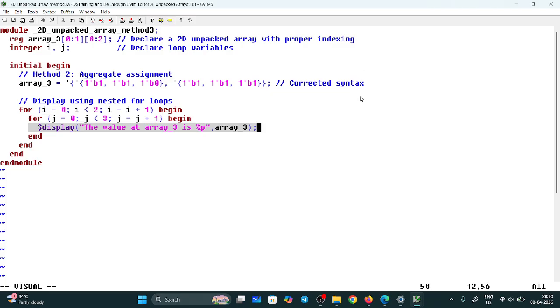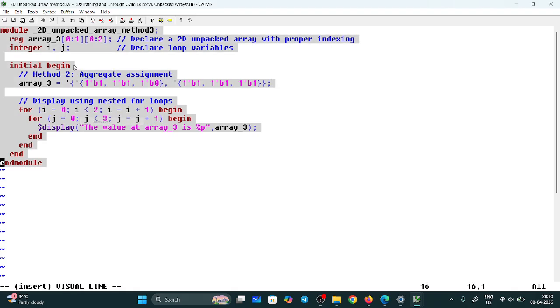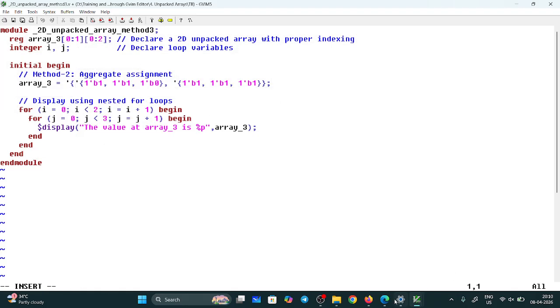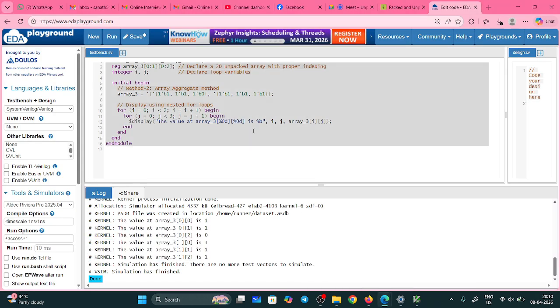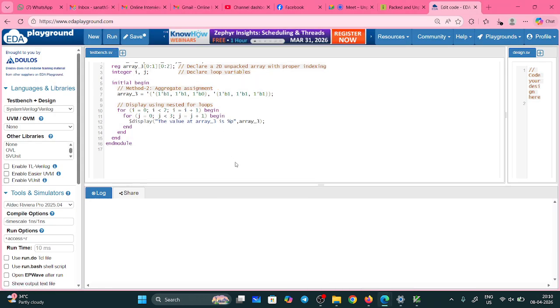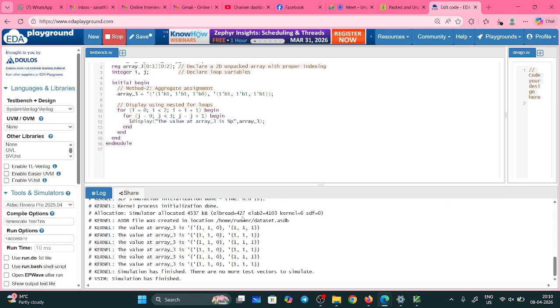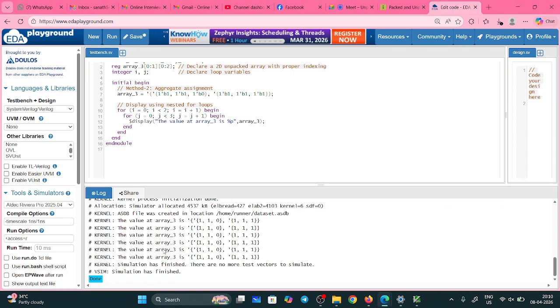Okay, so here what I am doing, so here if you see, yeah, so select all, copy, and paste in the playground and run this code. So I am getting the values like this. Okay, yeah. So this is the two-dimensional array.